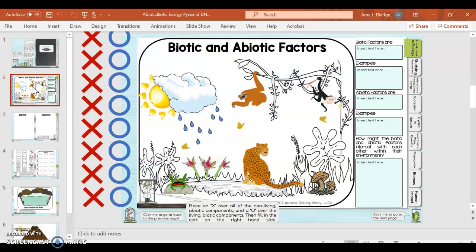On this first page, you're going to be differentiating between biotic and abiotic factors. You may want to go into your notes or the internet to find what biotic factors are versus abiotic factors. The examples you could get independent of this picture or straight from the picture. All right, and then how they would interact with each other.